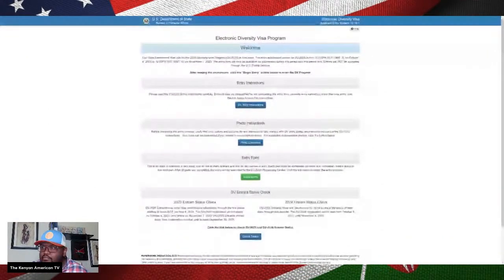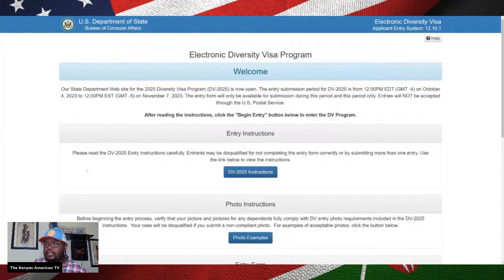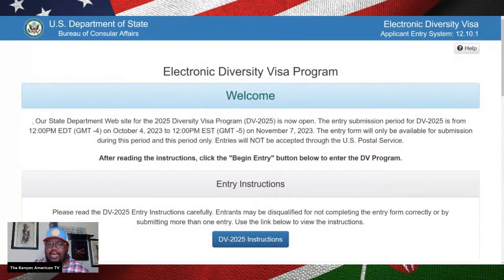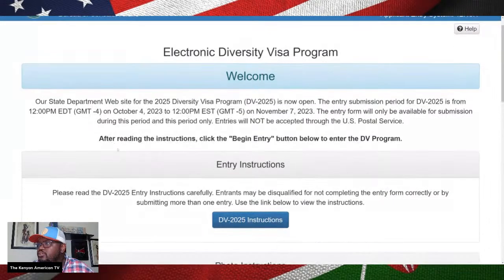Cannot find my mouse. All right, so let me present my screen and share this. Maybe I'll make myself smaller and make this bigger. So this is the official DV lottery website. Don't get scammed by other websites. This is the official website, dvprogram.state.gov, and this is where you'll come back to check your results. It says DV 2025 started on October 4th, and it's going to end on November 7th.